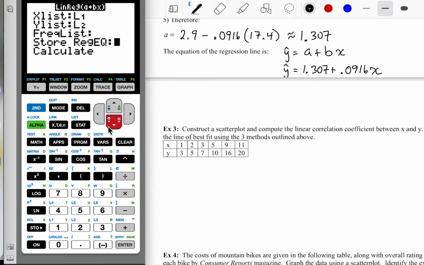Store regression equation is going to be hugely important. All right, the way we store it, alpha trace option 1. All right, we want to store it into Y1. Alpha trace is the way to do that. If you have one of the older calculators, a TI-83 or a TI-84 with some of the older software, you select vars followed by Y vars followed by function, and then you'll see Y1 there. All right.